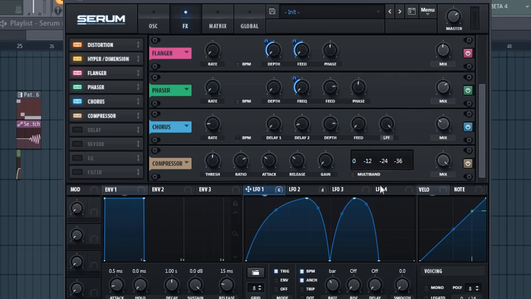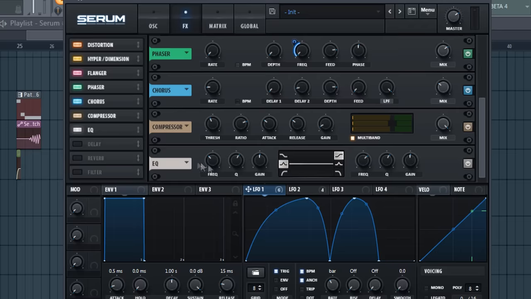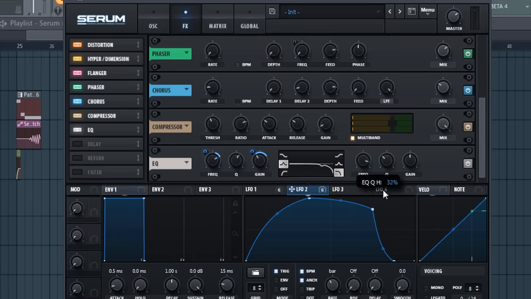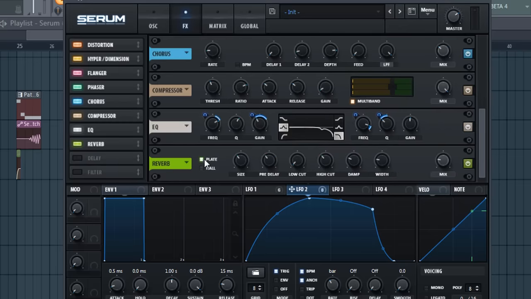Enable compressor and multi-band compression, turn up the gain a little bit, and put the threshold on around minus 13.5 decibels. Turn on equalizer and follow me. Perfect. Now enable reverb, put it on plate, drop the size down to 25% and pre-delay down to 0. Put the low cut on 15% and high cut on 33%. Drop the damp down to 22%.